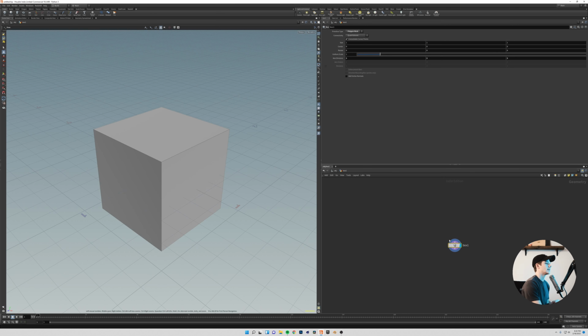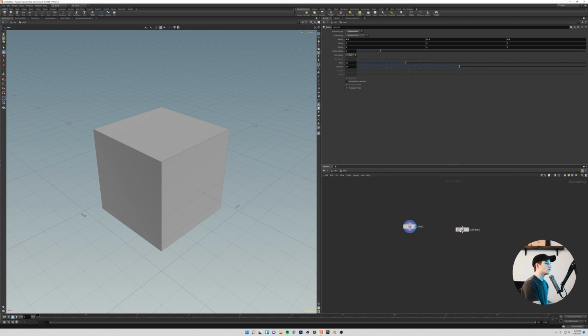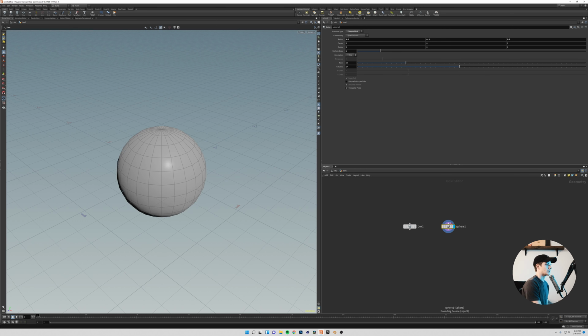Now, when we're in a geometry view, and let's say you have both a box and a sphere, you can only have one of these objects visible at the same time. So when I say I'm moving my display flag to an object, it means that I'm making it visible. And that's just done by hovering over any object and setting the display/render tag.